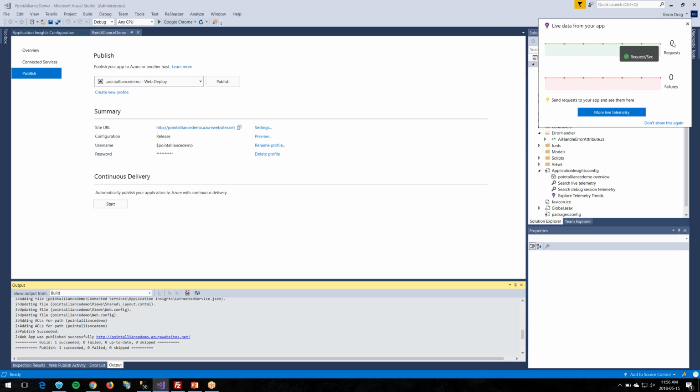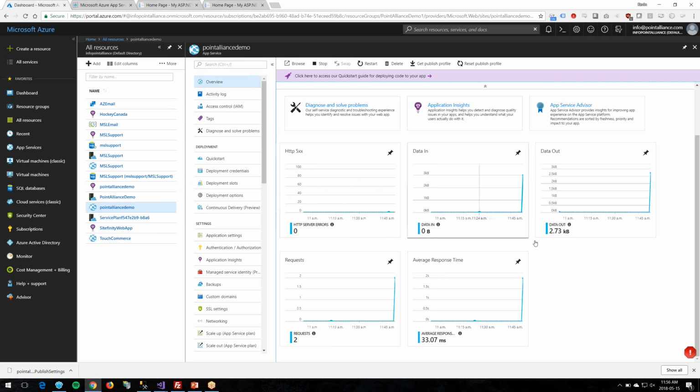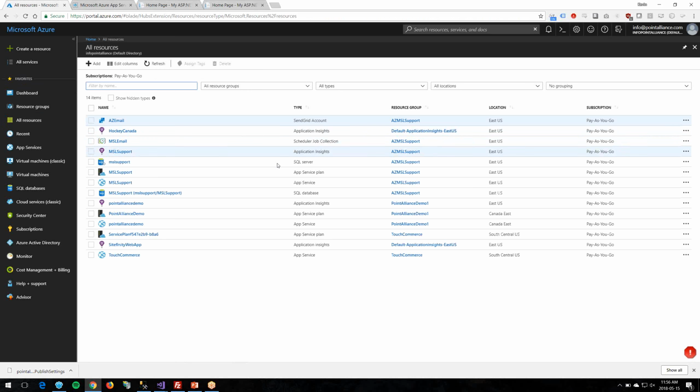Live data from our app, 0 requests, 0 failures. Just as a quick little plug-in here in Visual Studio. Now it's not going to show, see there's our request, us hitting the page right there. So this is actually pretty neat. We could see more live telemetry just by going back into the portal here, and under all resources, we'll have an Application Insights right here, Point Alliance Demo.